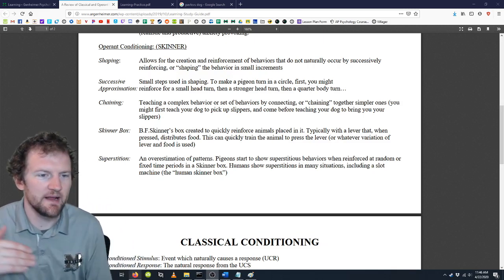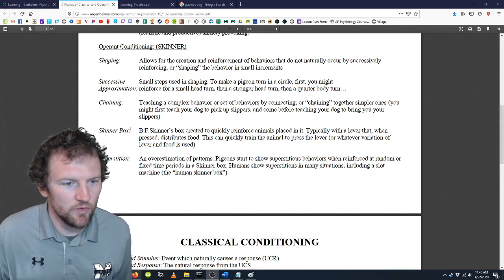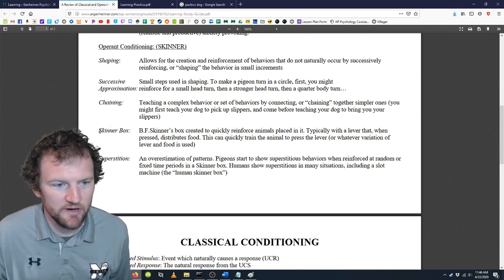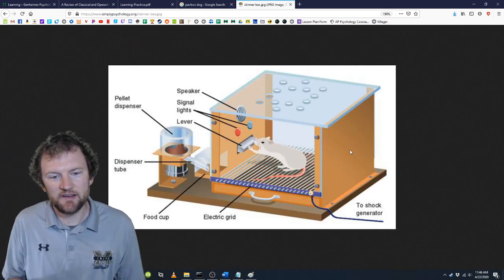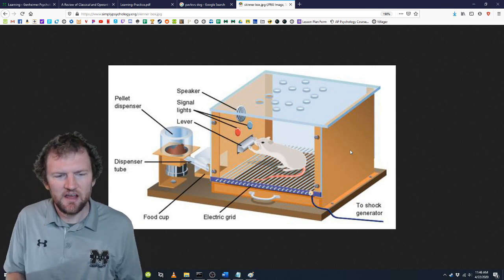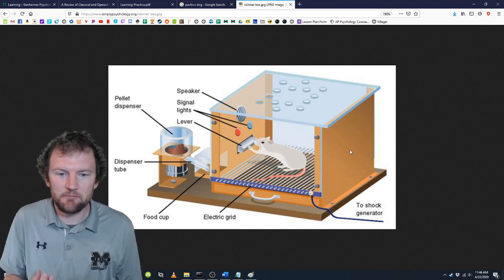B.F. Skinner was the creator of operant conditioning, and he had what has since been called a Skinner box, although he called it an operant conditioning chamber. And it looked like this. It was a box that he put rats or pigeons, in his case usually pigeons, in, that had a lever where the rat or pigeon could press the lever and then immediately be reinforced.